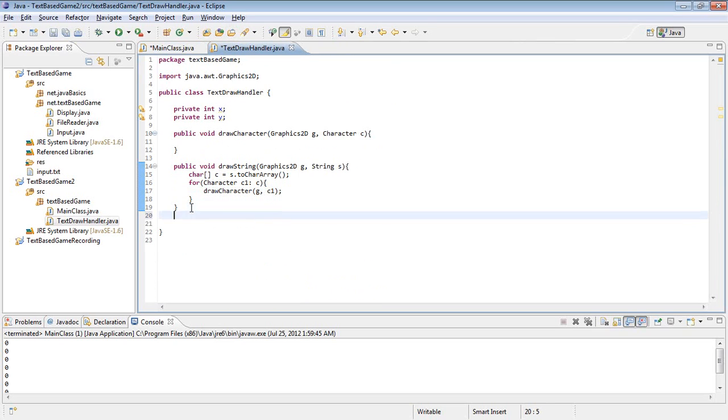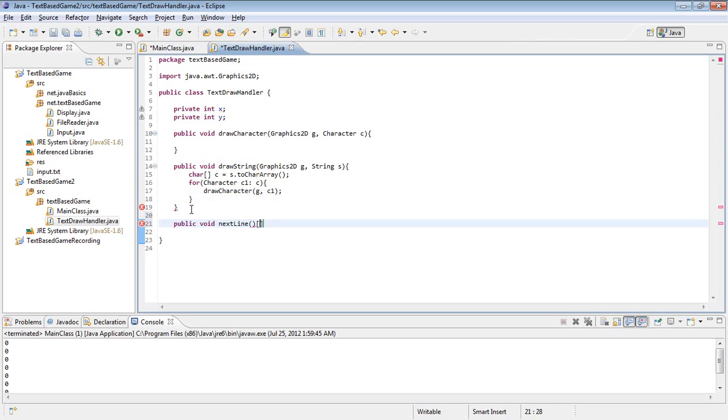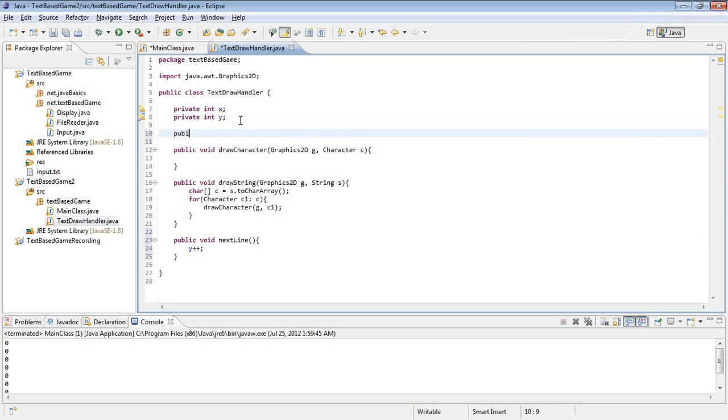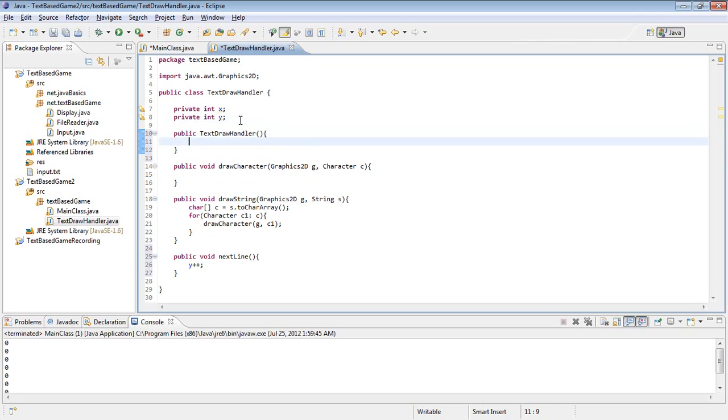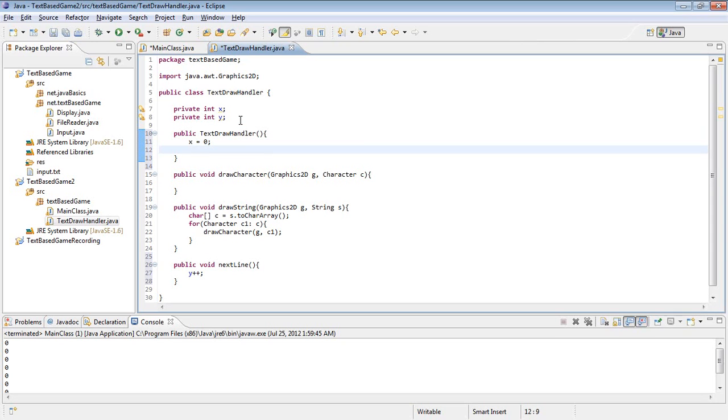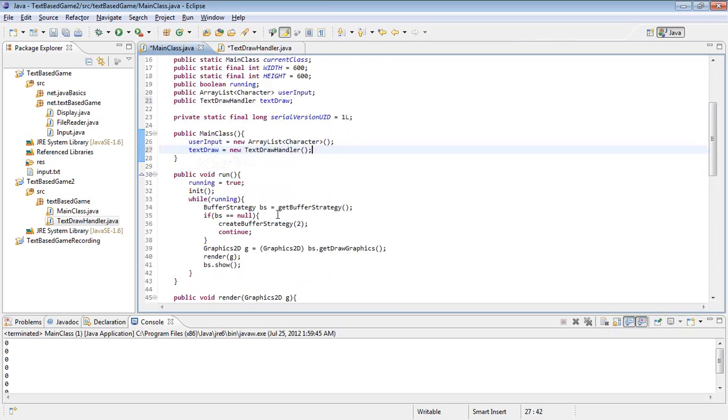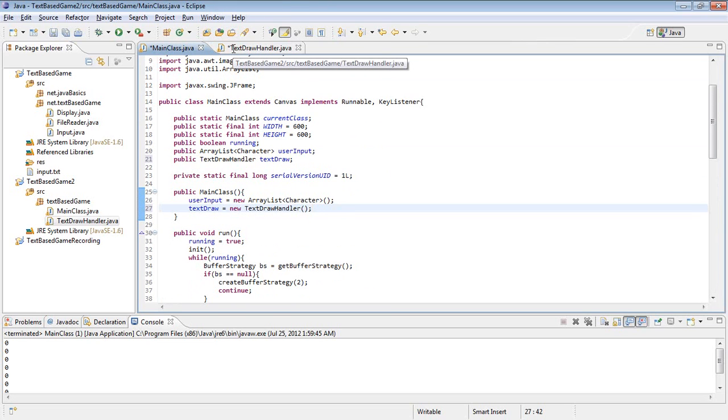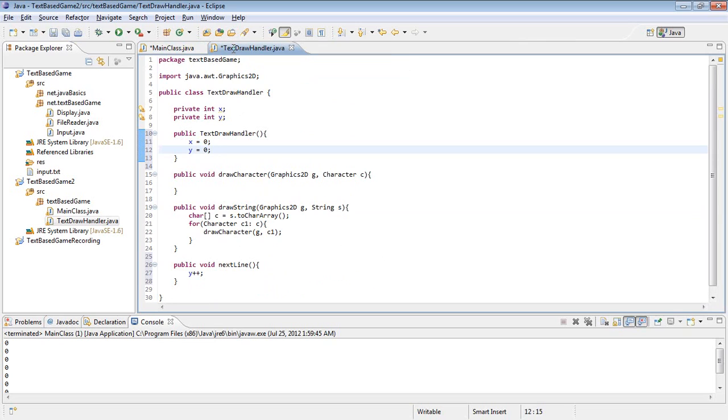public void nextLine. I'm just thinking next line. And that's if we want to skip a line, we're just going to do y plus, and then public TextDrawHandler. This is the constructor for it. We're just going to set x equals 0 and y equals 0. And then we're going to have to find out the size of the screen, but we're going to do that later to see if y is too far and if it needs to clear the screen or something.